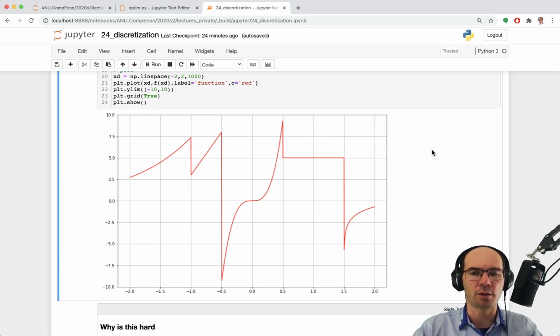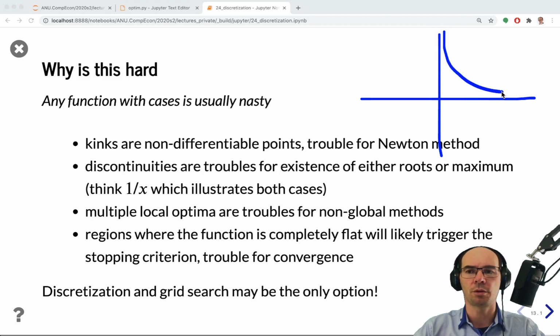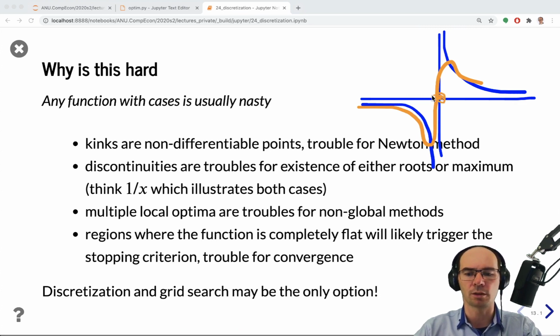This is a very hard function to optimize. And why is that? Well, it has kinks and non-differentiable points. And that's trouble for Newton method, right? Because Newton has to have a derivative that is possible to calculate at each iteration. Now, the discontinuities themselves may lead to the fact that there is no root at all, or there could be no maximum. So thinking of 1 over x, if I want to find the root of the hyperbolic function, of course I can't, because there's a discontinuity where the root would be. Now, if I came up with some numerical smoothing of this function and sort of smoothed this discontinuity, then probably this is where the root would be, but because of the discontinuity, it just doesn't exist.